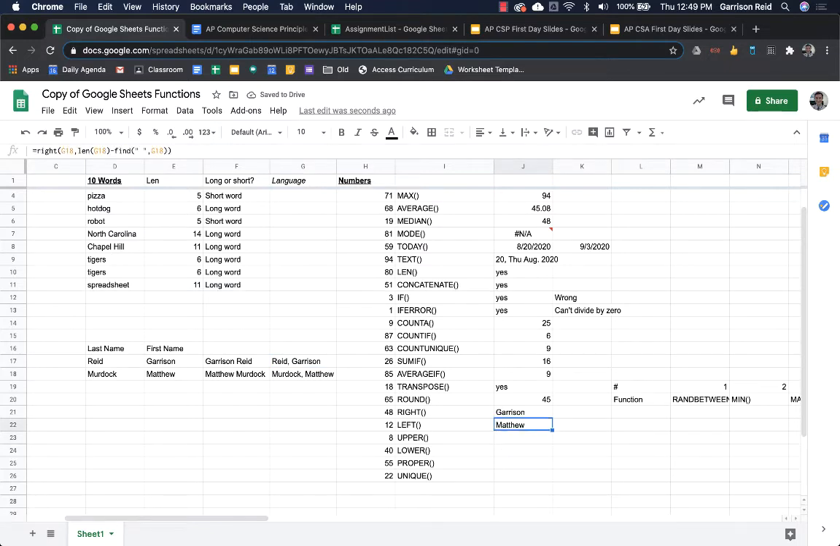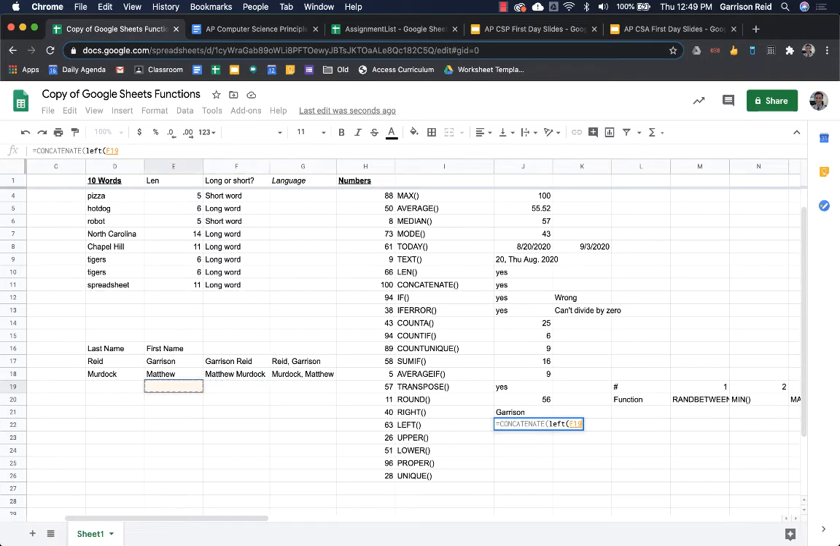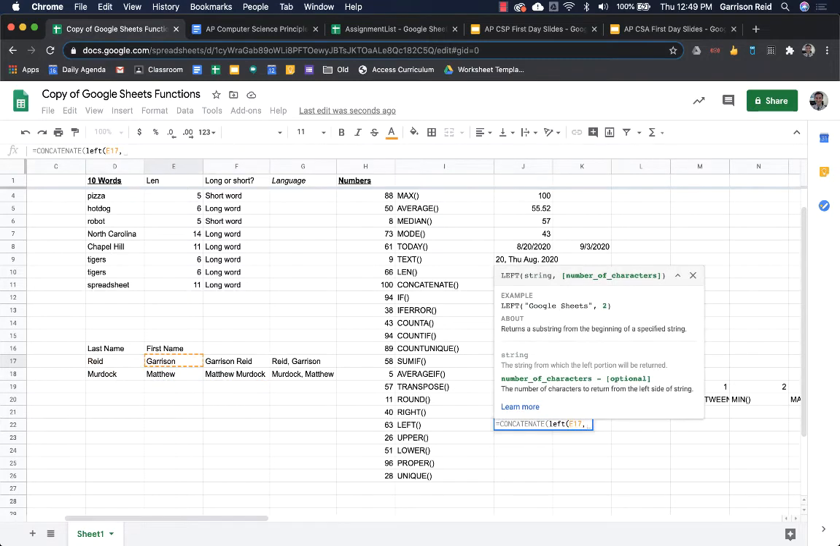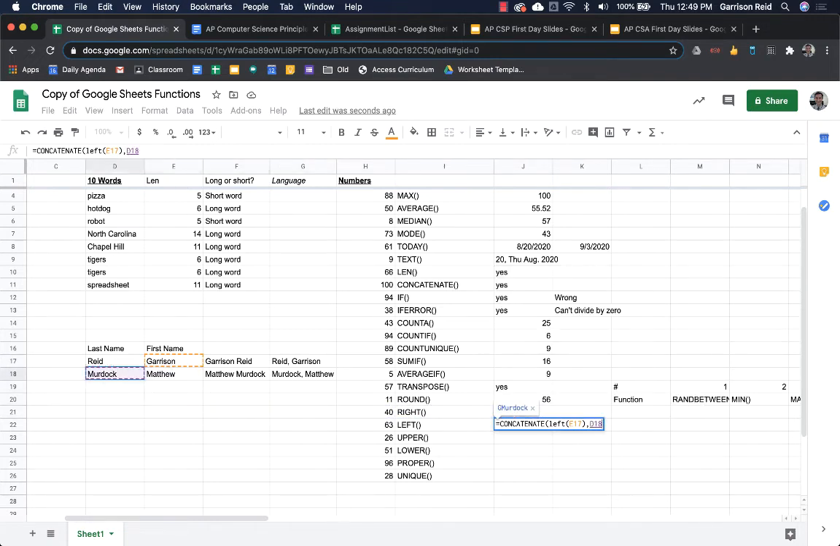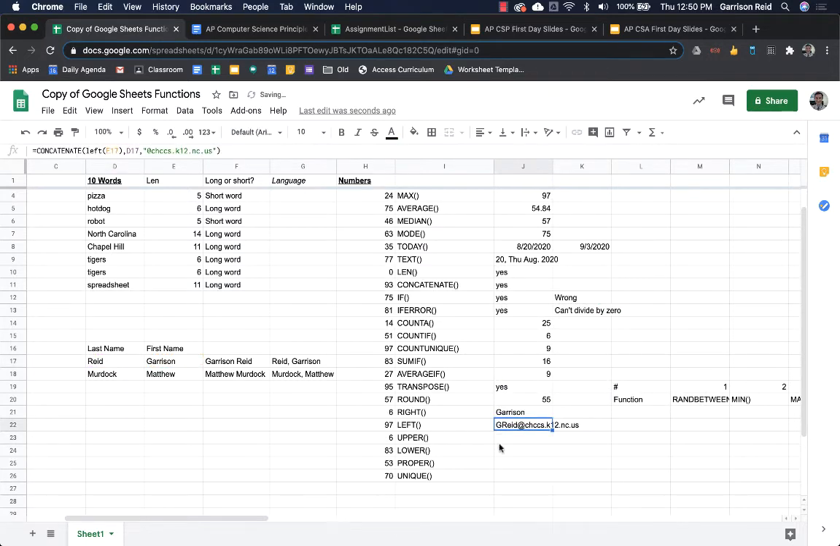Left, same thing, right? So I could say, I want to get the left values. Let's make an email, right? If you're thinking about our email address, I want to concatenate our first initial, left of my first initial, G, comma, my entire last name, Reed, plus the string at chccs.k12.nc.us. And I see that it did that for me.